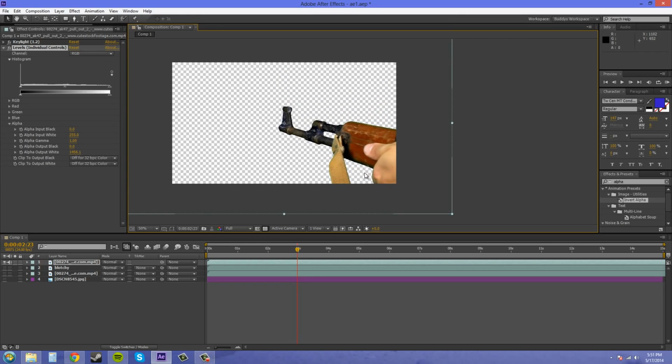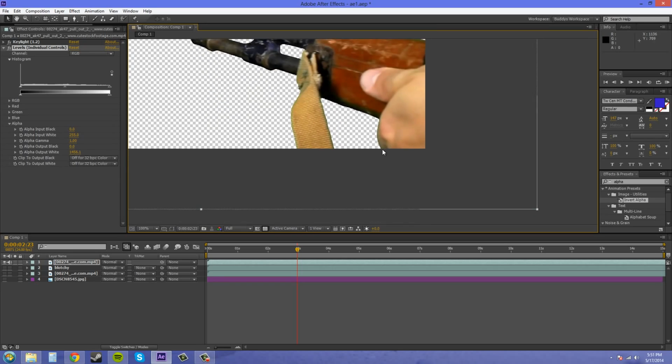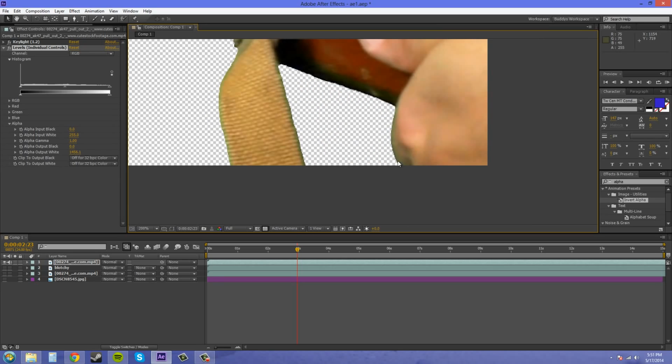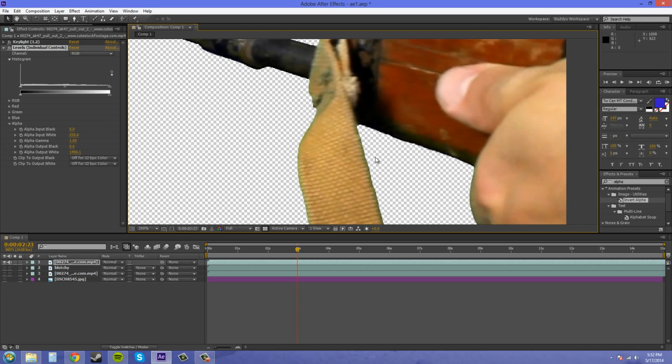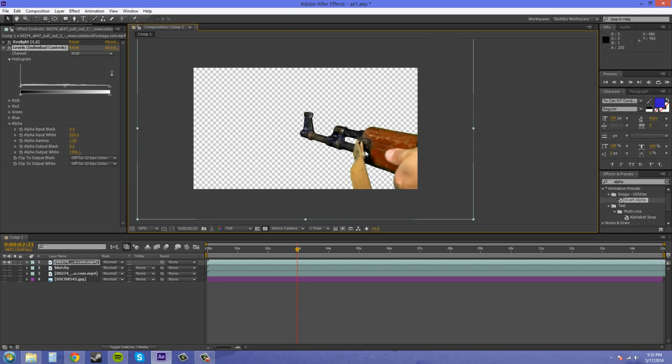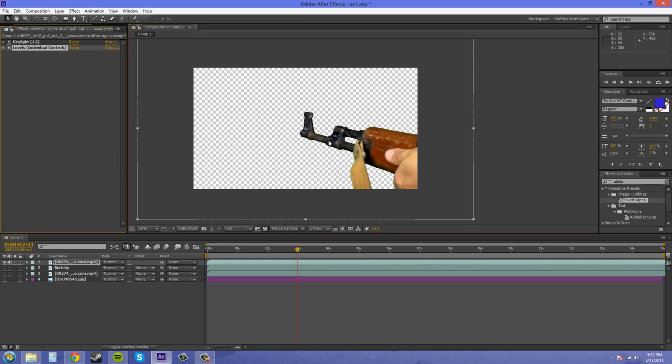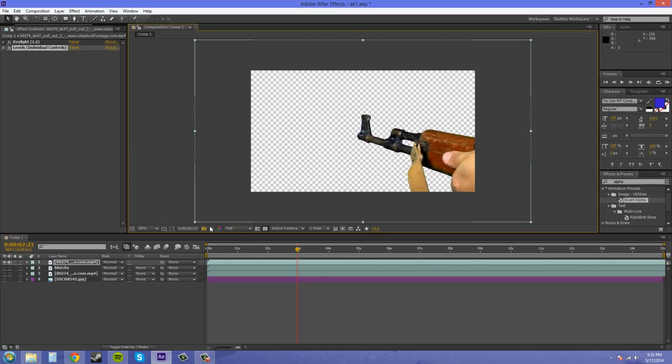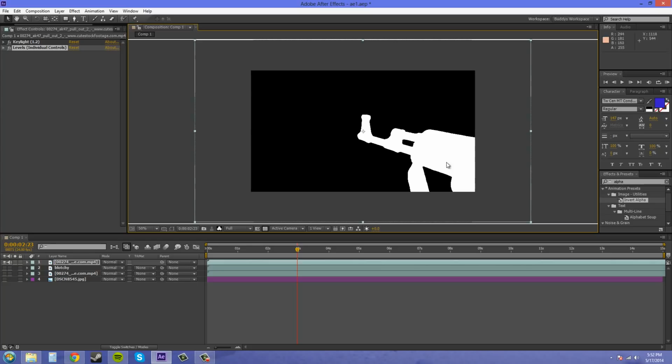By the way, it's not a perfect key here. I mean, you can see some green around his fingers and around this right here, but I didn't want to go into full depth about keying. I just wanted to give you something to work with if you wanted to follow along. So now we've got our alpha that is fixed and solid.